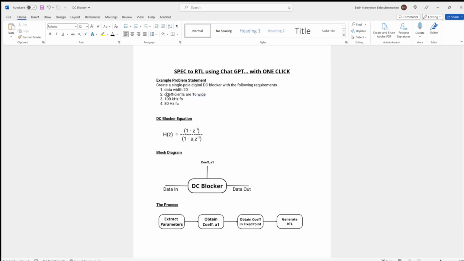Hello everyone. As OpenAI and ChatGPT are making inroads into various domains, today I would like to show how we can use it in digital ASIC design. In this demonstration today, I will take an example to use a spec written in plain English and convert it into RTL using ChatGPT with just one click.